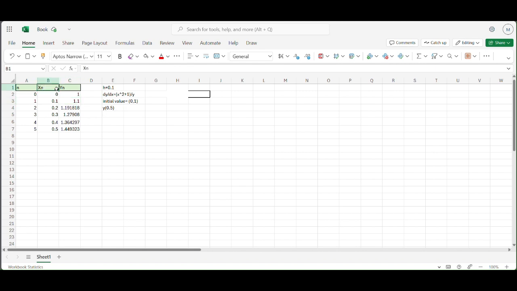I created 3 columns, n, xn, and yn, counting out 0, 1, 2, 3, 4, 5. This is x0 and y0. For x, the formula is the previous value plus the step size. Same as here, the previous value plus the step size: for B4, B3 plus 0.1, for B5, B4 plus 0.1, and so on. For yn, I put the Euler formula inside.